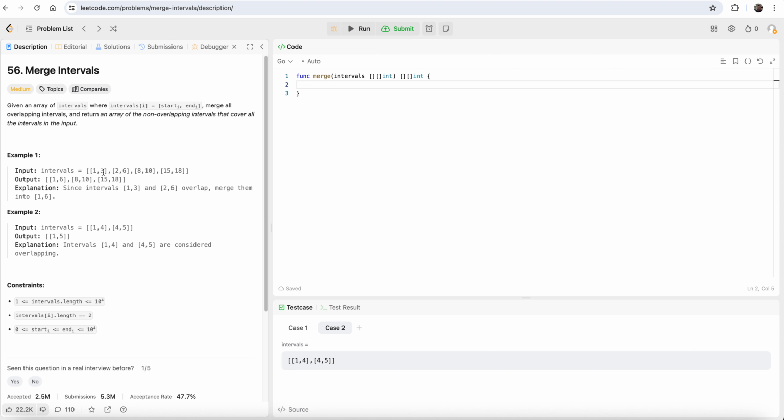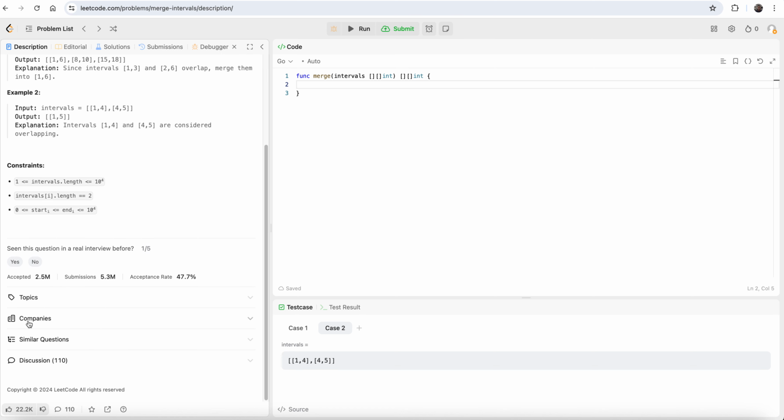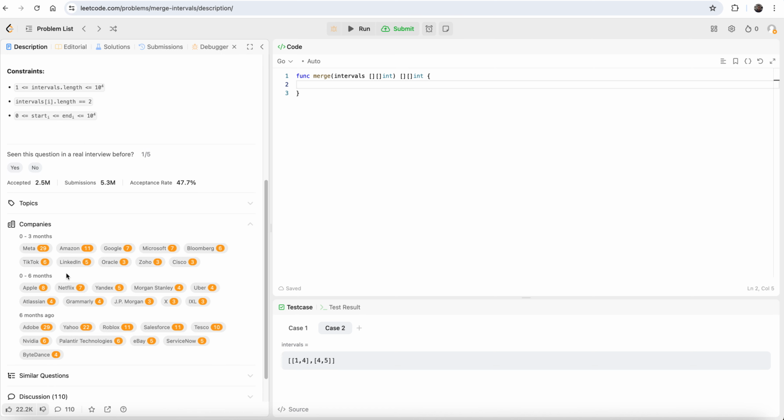So if you see the output, 1 to 6 is one output, and this starts at 8 after 6, so there is no overlap, so that's good. And again, this starts after 10, and this is also good. So we need to find that. Let's see this question asked by the companies. You can see the list of the companies. They have asked the question many times.